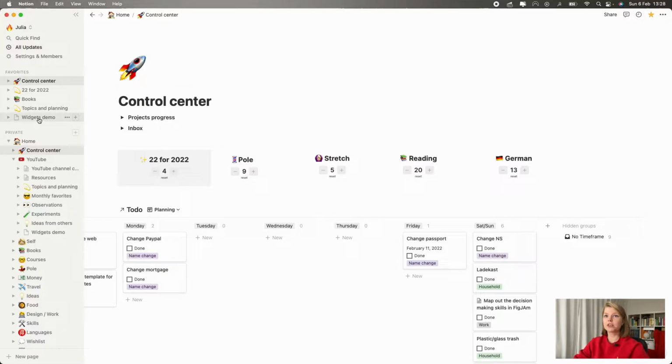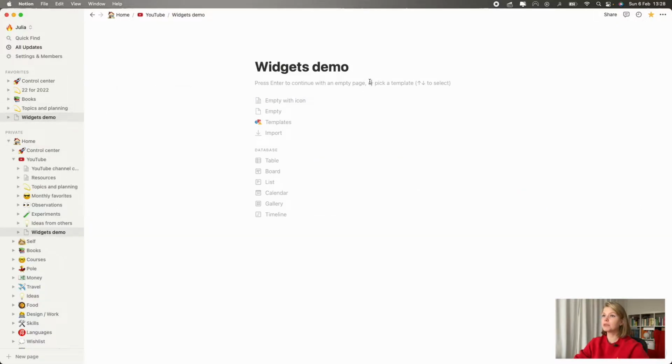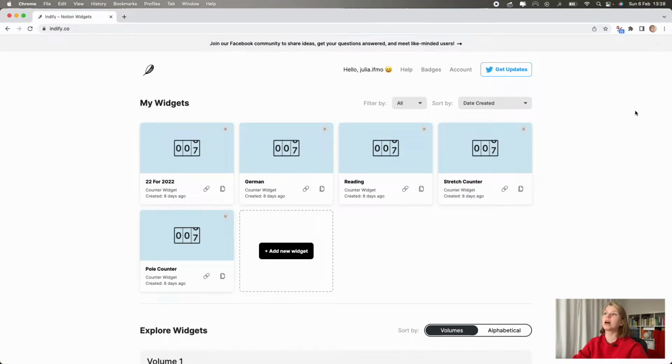So I have this page here called the widgets demo that we're going to be using for this video. I'm going to switch now to my browser. And you could see here I already have logged in into my Indify account. So the website is called indify.co. And you could see here my widgets. These are the ones that I just showed you in Notion. All of them are counters.